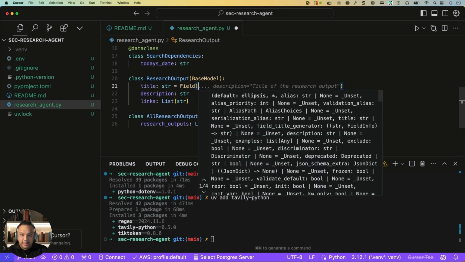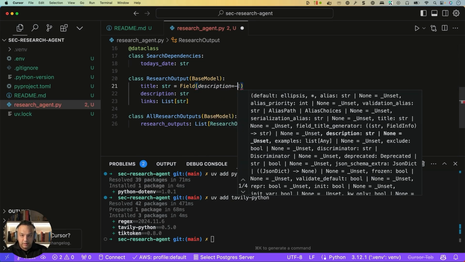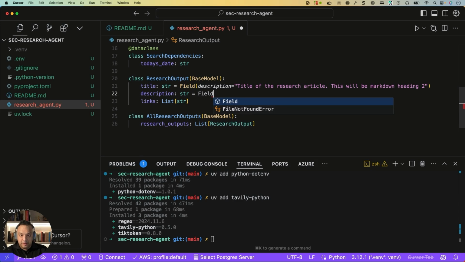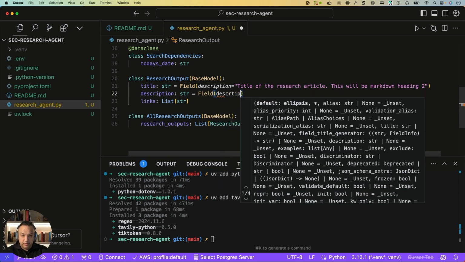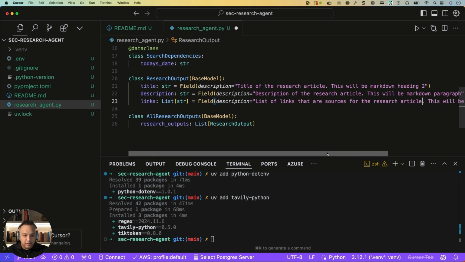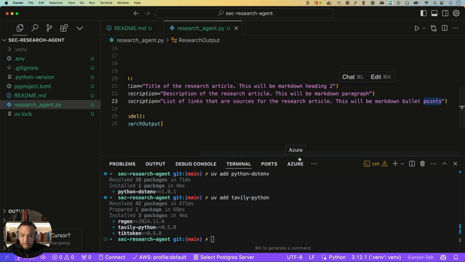So here I'm going to declare this. I'm going to say this, title of research article. This will be a markdown heading. I'm also going to add this markdown paragraph. This will be links to the research article, links that are sources for the research article, not links to the research article. This will be markdown bullet points. So we actually have all three things.